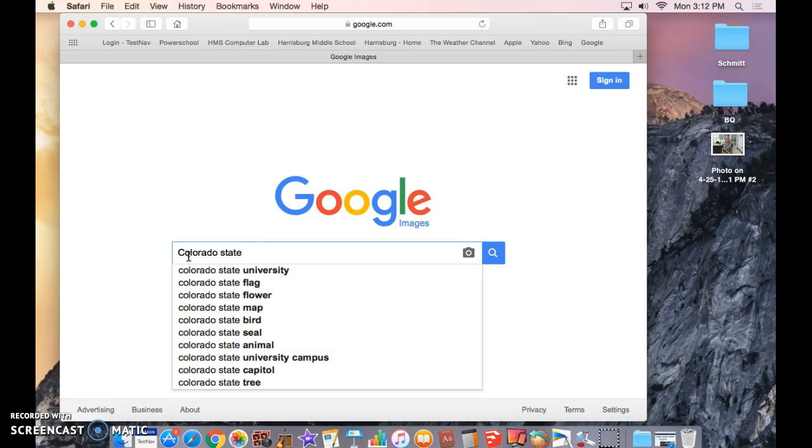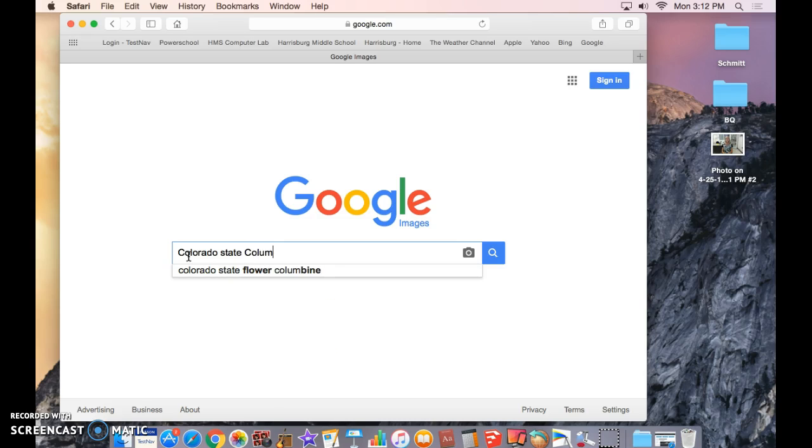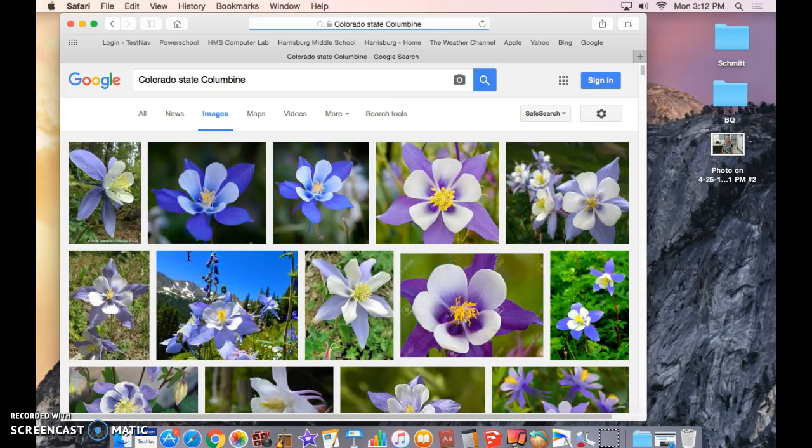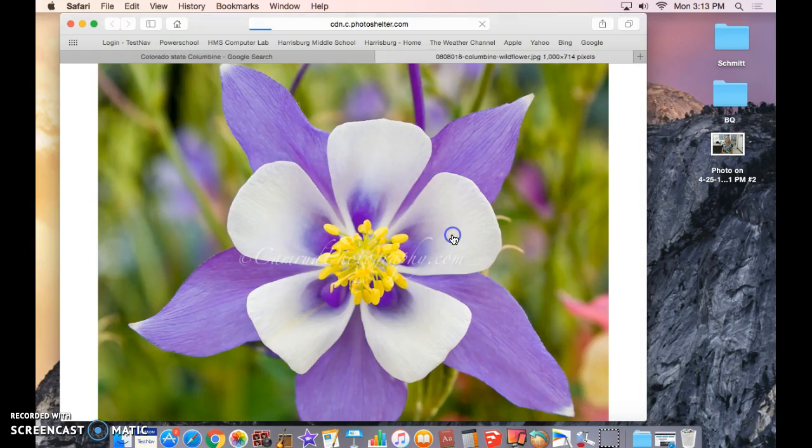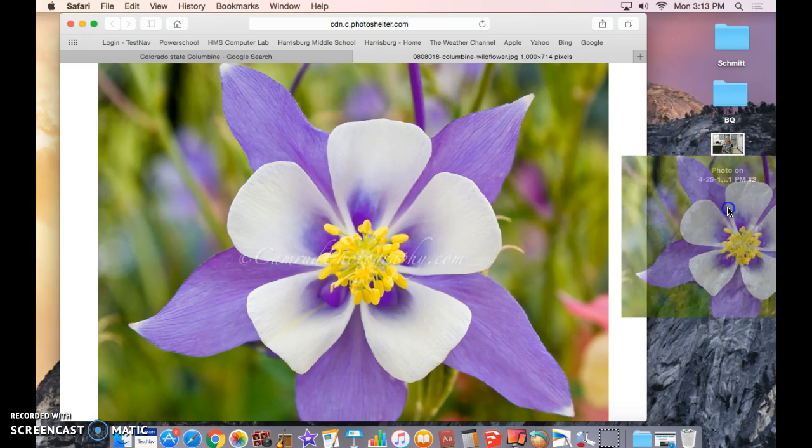The first picture I want is of my state flower, which is in my research, and I happen to know that it's a columbine. And then I'm going to hit my search button. So now I have pictures of the Colorado State Columbine down below. When you find the one that you like, you're going to click on it one time. Then right here in the middle of the page, you're going to see a couple buttons. I want you to click on View Image. From here, you're going to take your picture and drag it out to the desktop.